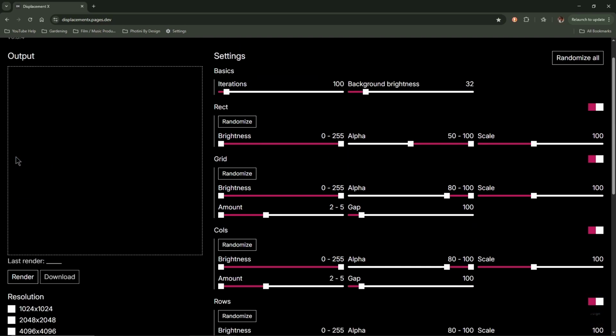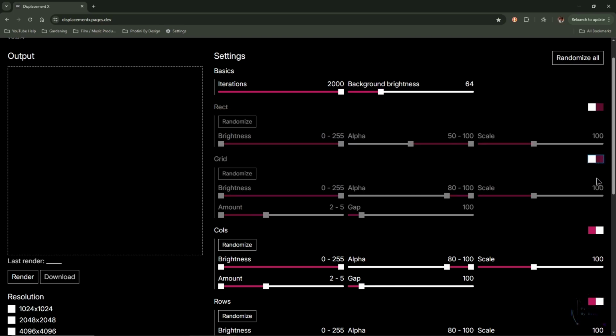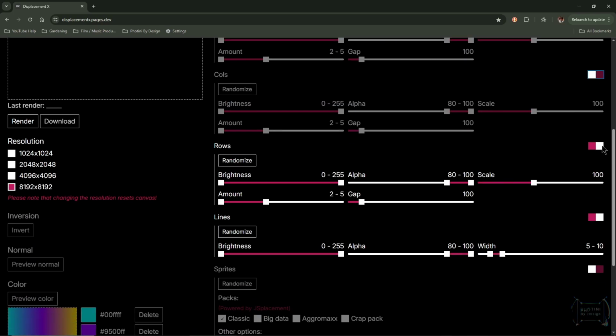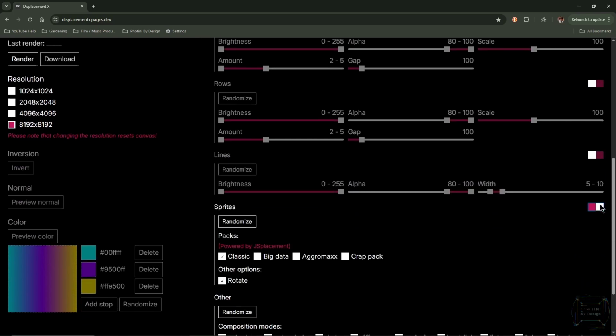I'll then scroll up to the top, and under settings where it says basic, I'm going to turn the iterations all the way up to 2000, and maybe I'm going to increase the background brightness to, let's say, around about 64. I'll disable rectangles, I'll disable grid, I'll disable columns, disable rows and disable lines, and I'll enable the sprites. I'll activate all the sprite packs, so that's Big Data, Aggro Max and Crap Pack.